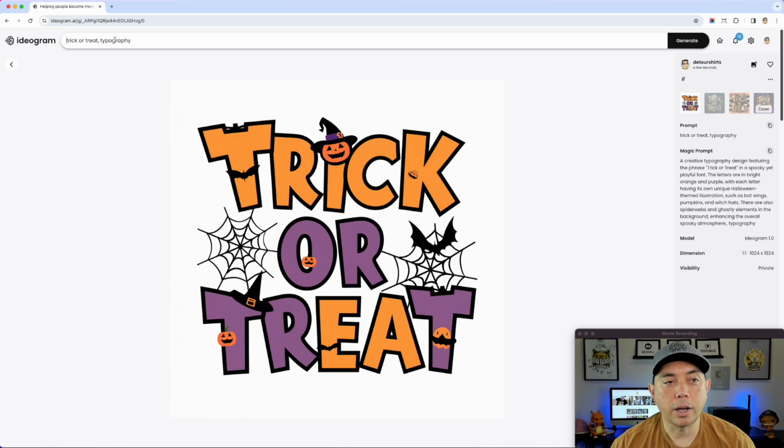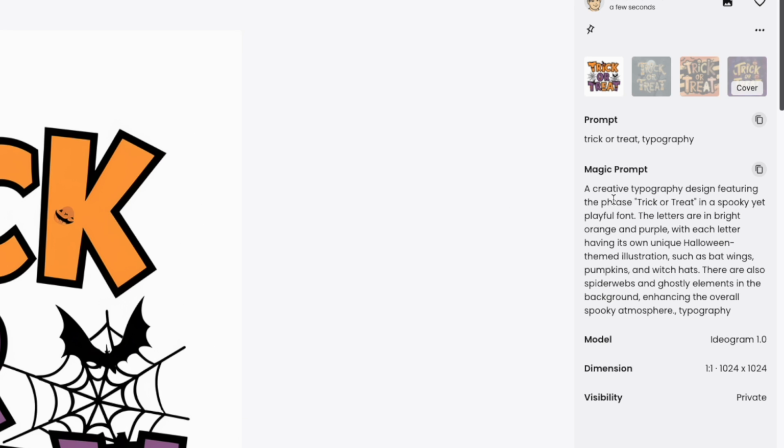So there you go. Now I could add more things, and you can see the magic prompt, just like it does in ChatGPT. My simple prompt got interpreted by Ideogram and gave this longer magic prompt, which added more things. Now you can copy this and look and see, like, oh, maybe I should have added that or added that, and you can add that to your simple prompt, right?